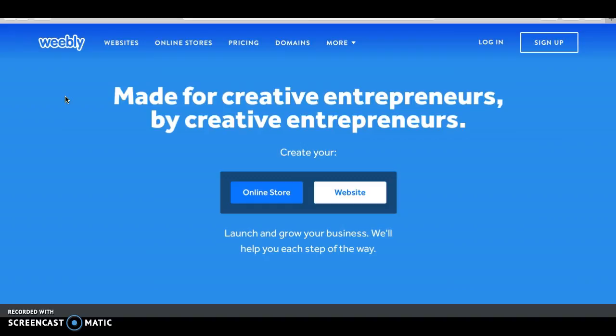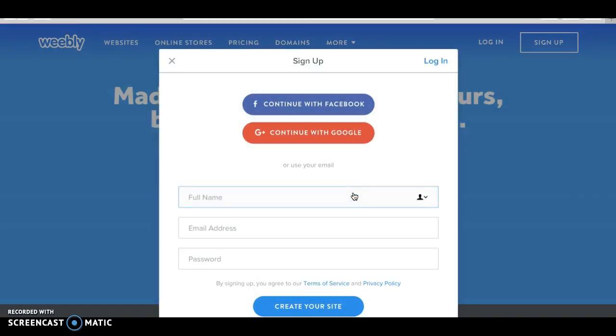Some people use Weebly to create an online store, but today we're using it to create a website. So you want to go ahead and click on website. This brings you right here to your sign up box or your registration box. They have three different ways that you can create your registration. You can continue with Facebook.